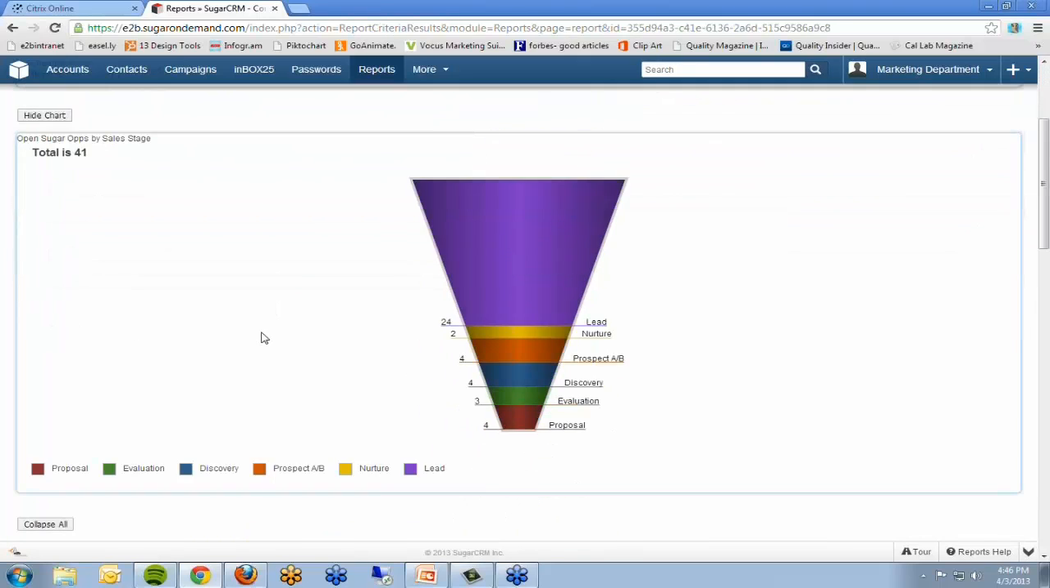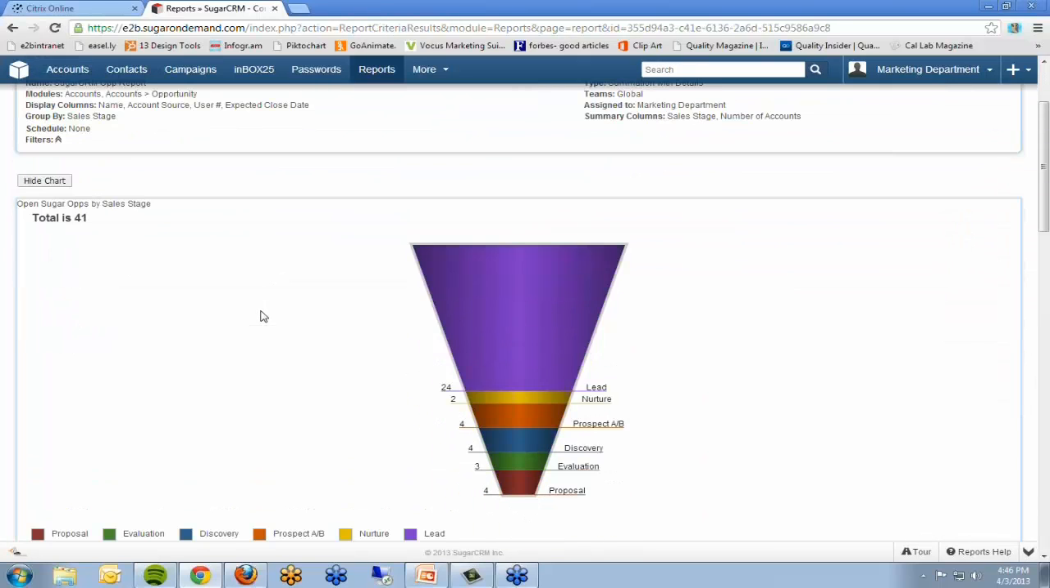So here is a funnel report that we've created. This is nice because you can see that maybe the majority of our active opportunities with SugarCRM are leads. And you can see that right here, that we have 24 active Sugar opportunities in the lead sales stage. The total number of opportunities that we have that aren't closed won or lost yet, that are actively being pursued, are 41.